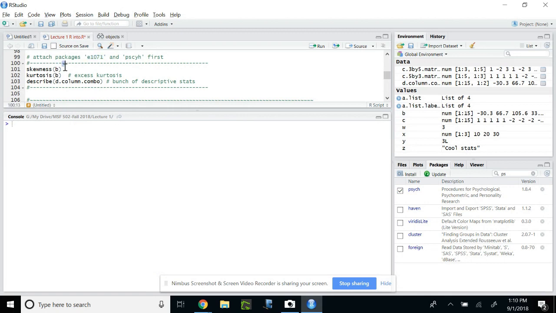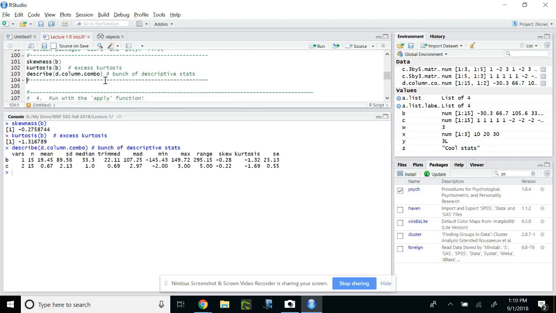So now I can look at the skewness of B. It's negatively skewed. The kurtosis, actually, it's not really the kurtosis they give you, it's the excess kurtosis. It's the kurtosis minus 3. And then there's this describe function that's part of the psych package. It gives you all the descriptive statistics. So we have the mean, the standard deviations, standard errors. And if we go over to here, let's see what we have.